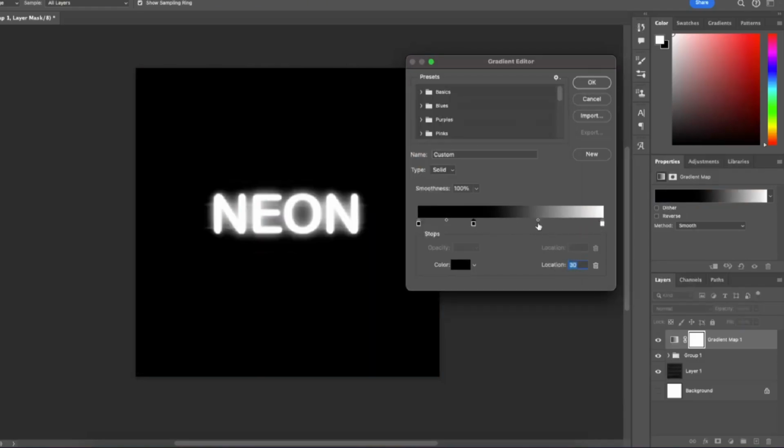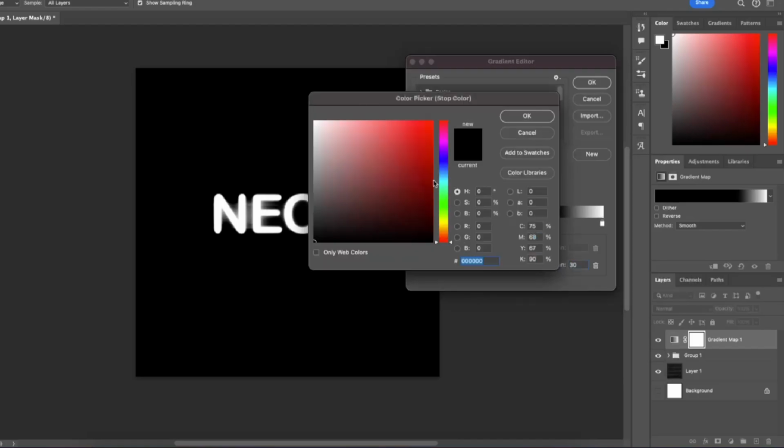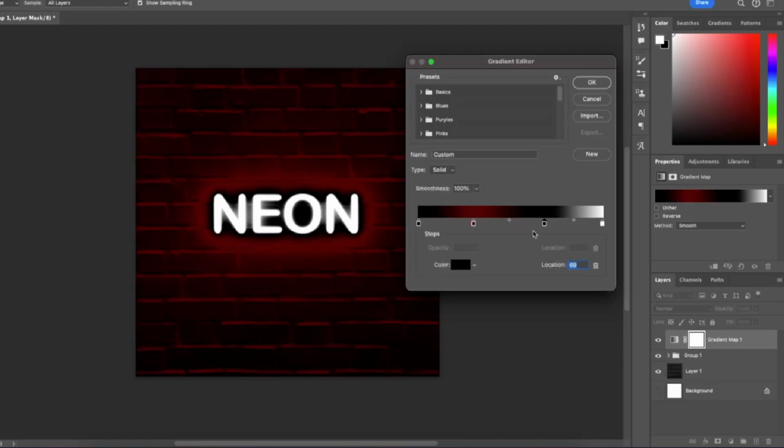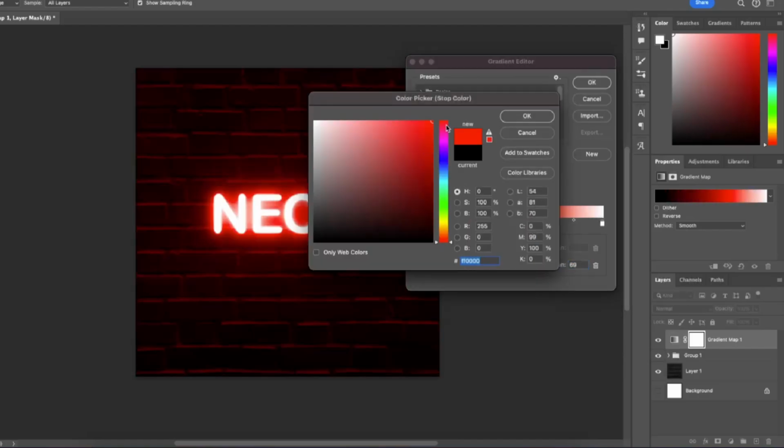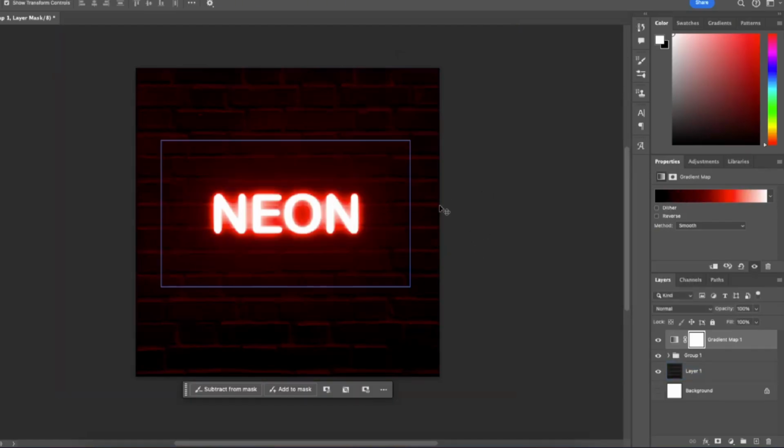I'm going to make 2 colors. Let's say I want the color red. The first color should be a darker red and the second color should be a lighter red. Just like that, we created a neon text layer.